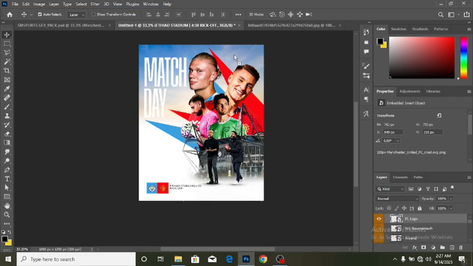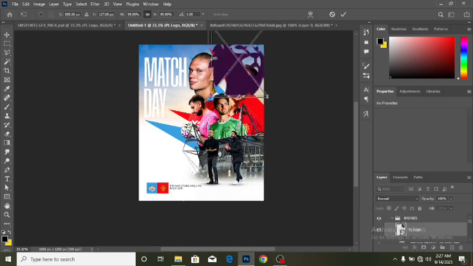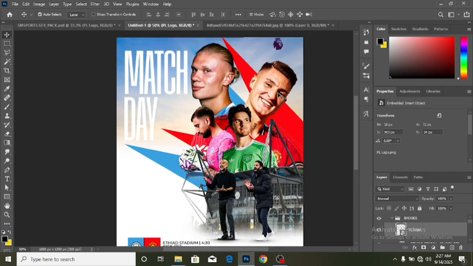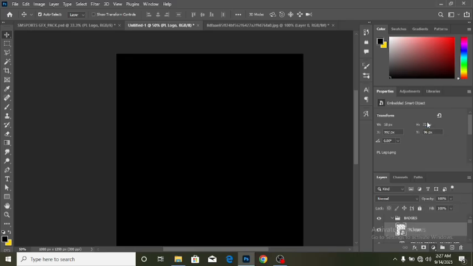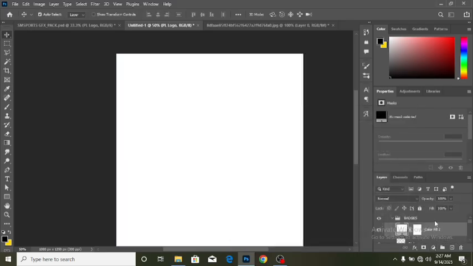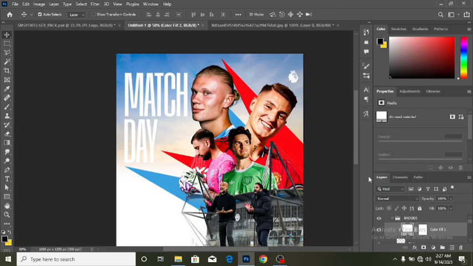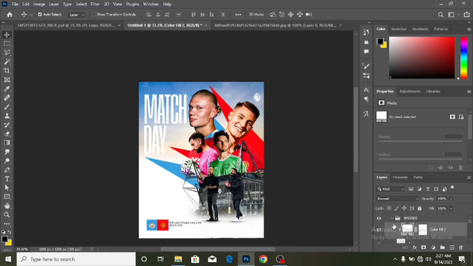I'm not forgetting the Premier League badge, because when you are designing, people have to know which competition. Is it a Champions League? Is it a League One match? Is it a Serie A game? A Bundesliga? You always have to include the logo of the league, and this is a Premier League fixture, so it just makes sense that we have the Premier League logo embedded in our design. So I'm going to create a solid color, make it white. So yeah, as you can see, I've done that already.